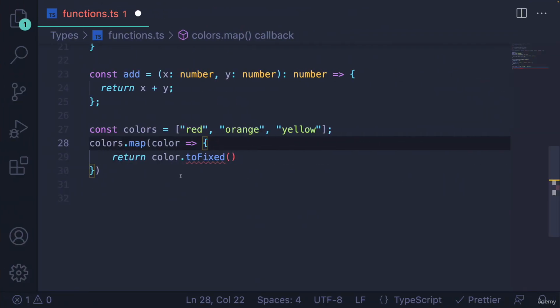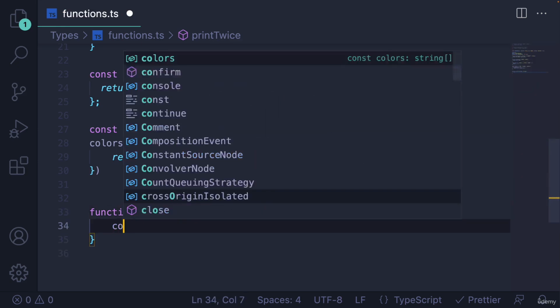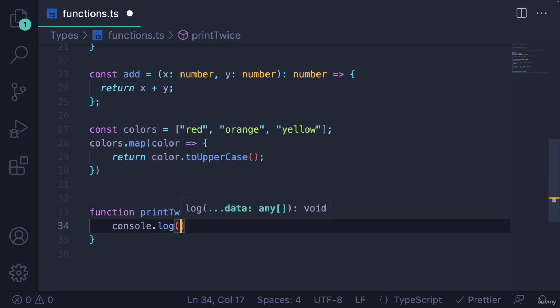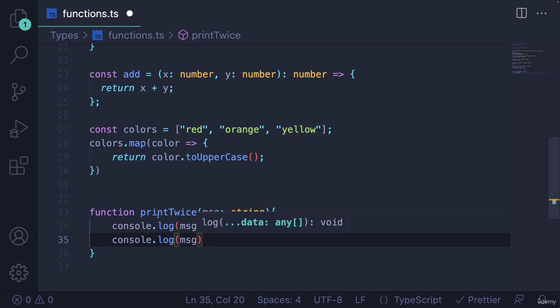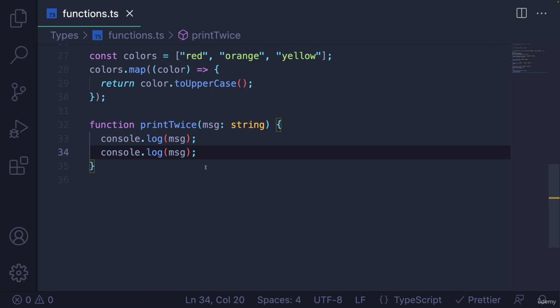So if we just write any old function in here, let me just get rid of my error from the previous video. Any old function, let's call this one, how about printTwice? And it just takes some sort of message, which will be a string, and then we console.log that message, and we do that twice. So there's nothing returned from this function, right? It's just printing things out, no return value. If I hover over the function name, you can see that TypeScript inferred that return type to be void. It decided, well, you didn't return anything, so it's void.